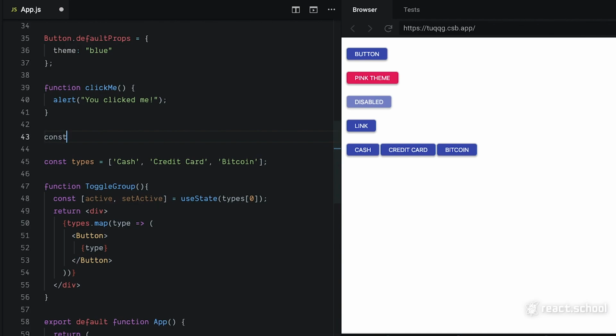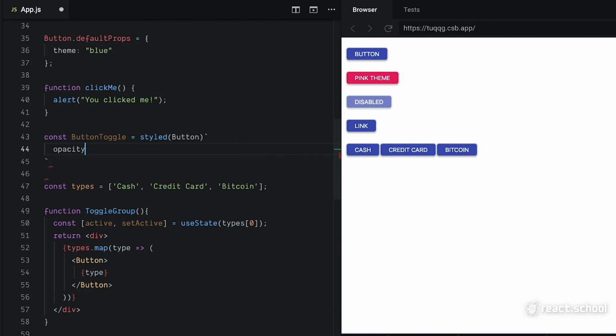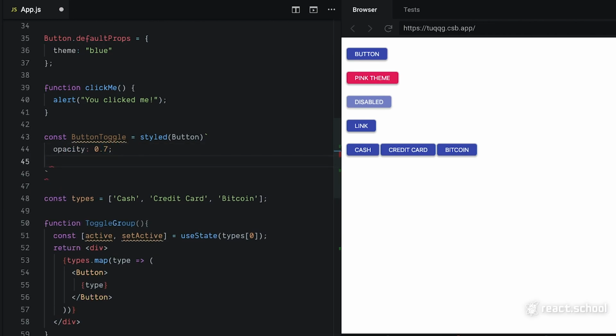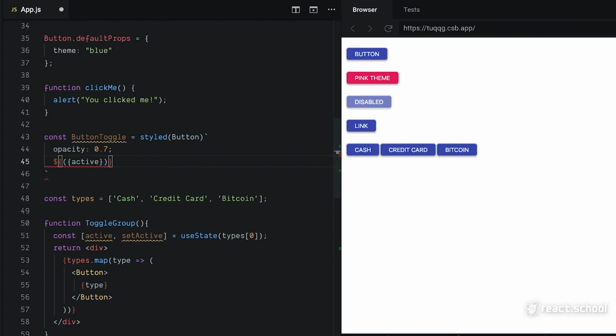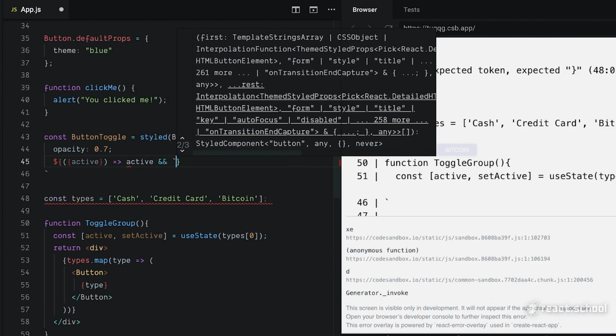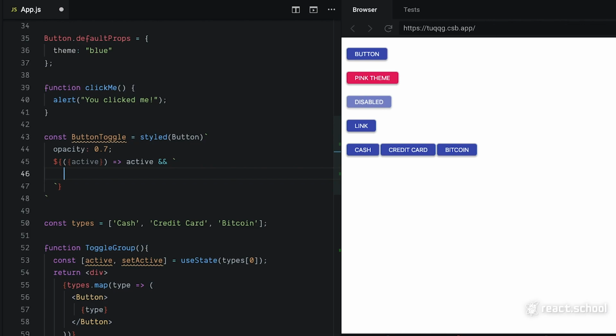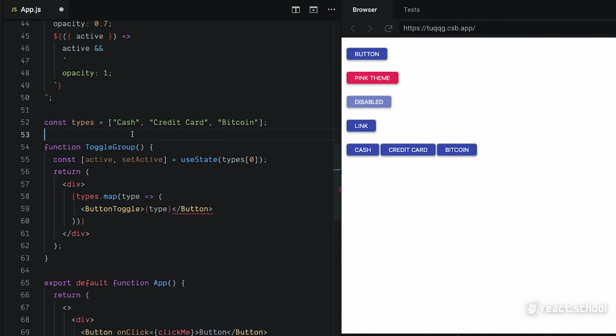So we're going to say const ButtonToggle equals styled Button. So we're extending off of the button. In here, by default, we're going to have opacity be 0.07, but we want to access a new type of prop, so we destructure the active prop off of the props, and then we render some CSS there if the active is set. If the active is set, we'll just say opacity 1. So now let's go ahead and replace our button with our new ButtonToggle component.